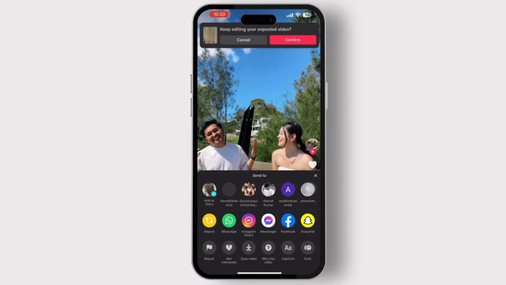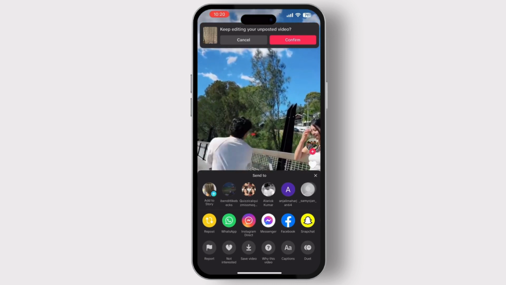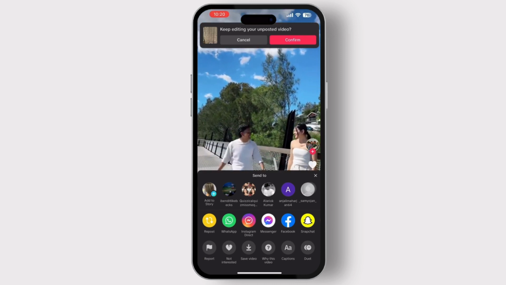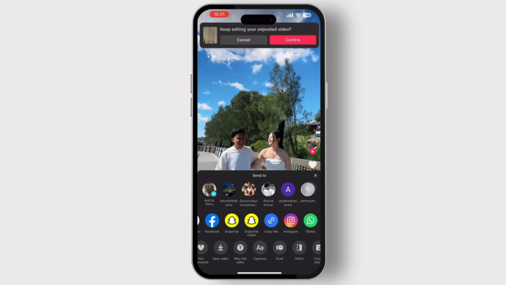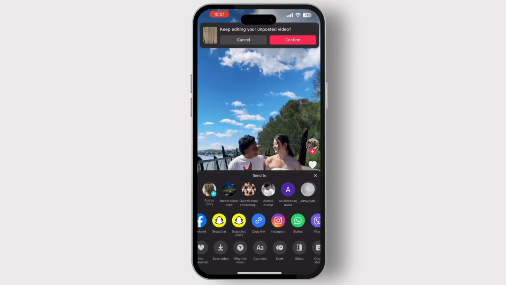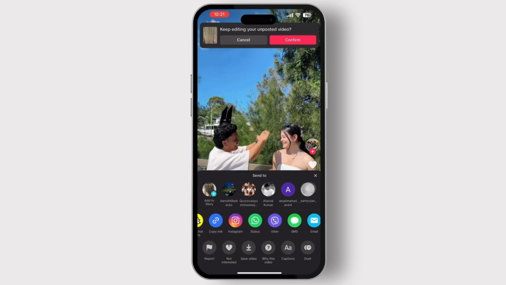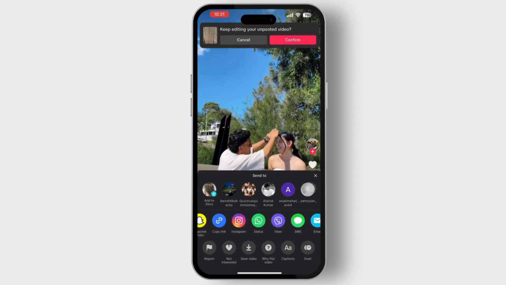Apart from that, you have several other options to share this video. As you can see, you can share the videos via Snapchat, Facebook, Messenger, WhatsApp, and other various apps. You can even copy the link and post it to wherever you like.